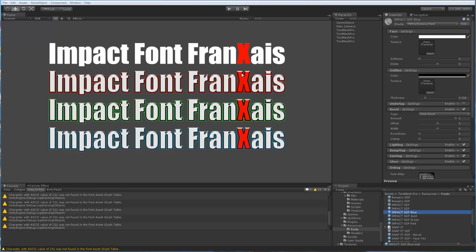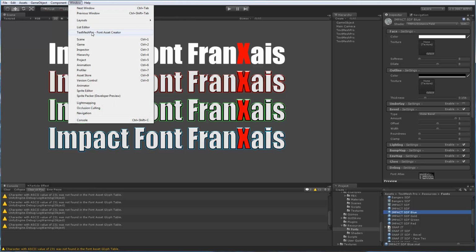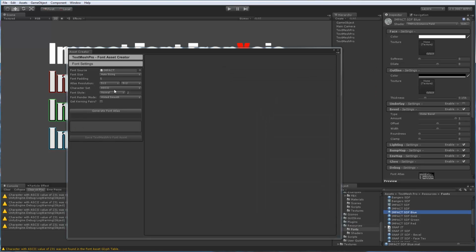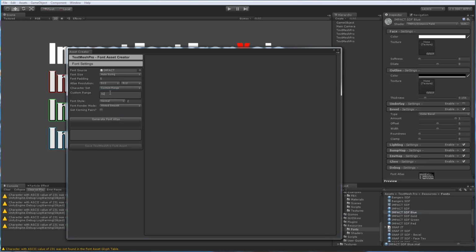So let's say we want to add an extra character to this font set. I'm going to go to my font asset creator. In this case, we're using Impact, so I'm going to pick Impact. Now in this case, I don't want just the ASCII set, so I'm going to pick a custom range. ASCII is from 32 to 126, and in this case, I'm looking for one extra character, which is 231, but if I wanted whatever range, I would type it here, like 231 to 240, for example, or if I wanted specific numbers, I can separate them by commas, and that would work. But in this case, I only care for one extra character, which is 231.